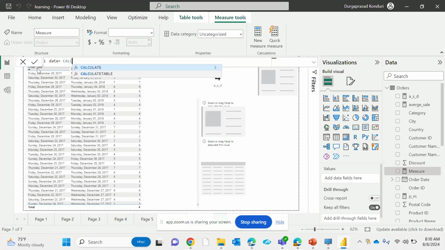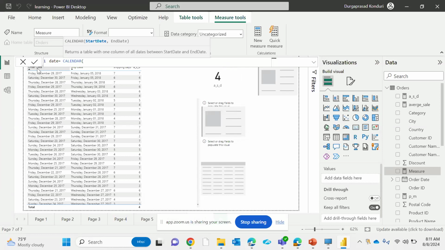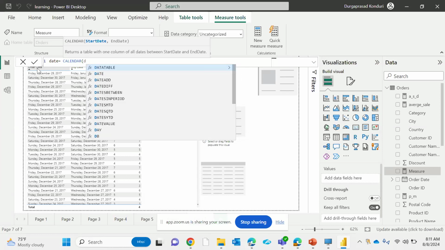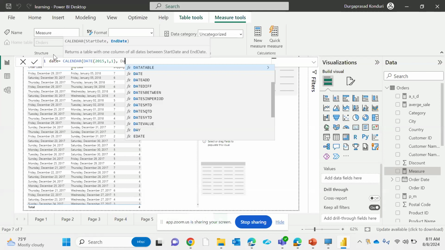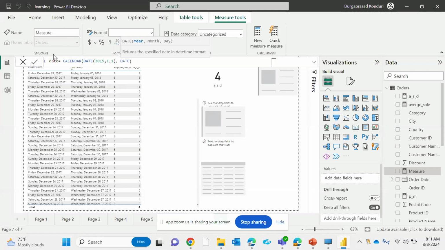Instead of this, calendar start date would be date of 2015, 1 comma 1, and comma date of 2018, February 27. Yes, let's say 28. Close.